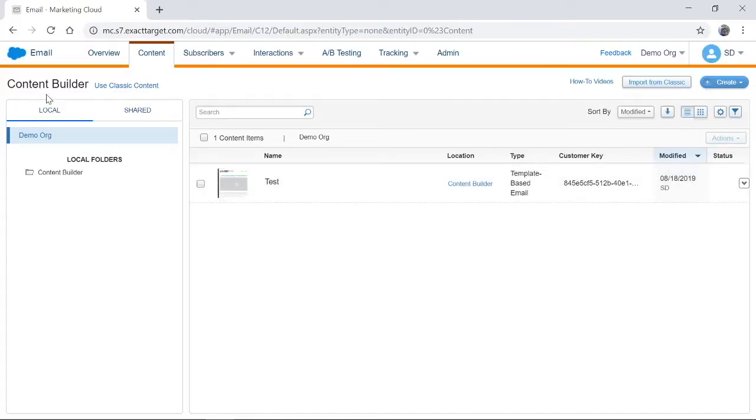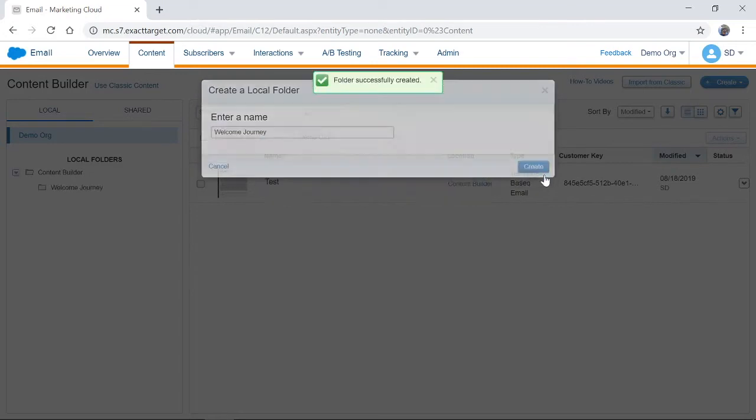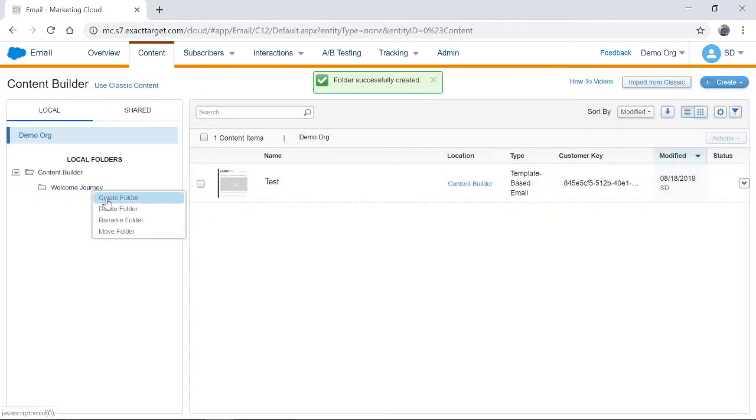I've now come back to the Content Builder to show you a quick process of how you create content and then create a template, and then you set up an email. Let's create a folder structure for our content. Let's imagine we are going to have a welcome journey. So what all do we need for the welcome journey?